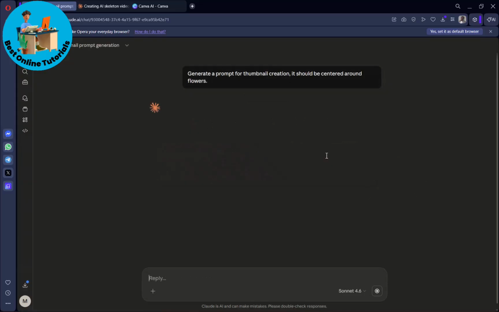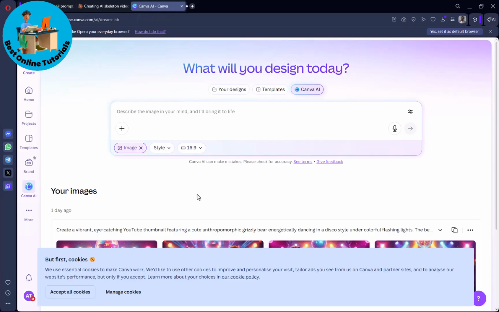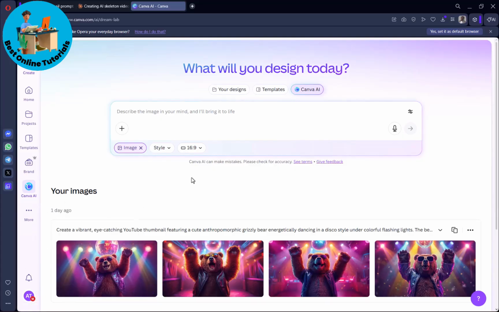Now, once you've sent this, and now once the prompt has been generated, all you need to do is just go ahead and copy this prompt. Let's use the Control key and C on Windows, and now simply head over to Canva. Once you're on Canva, just simply go ahead and log into your account. If you do not have an account, go ahead and create one.